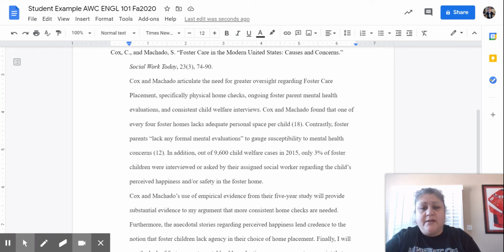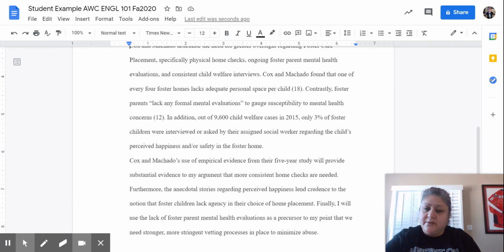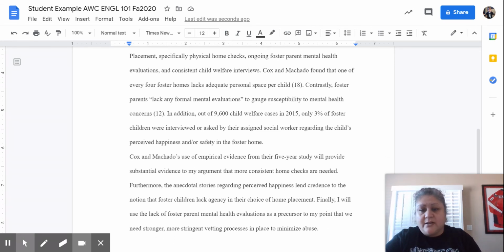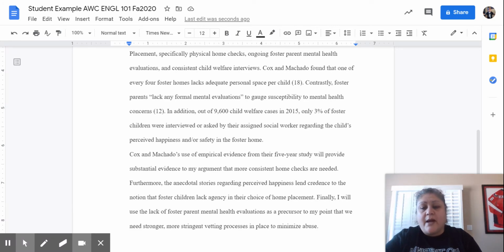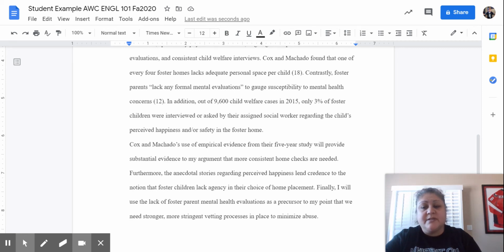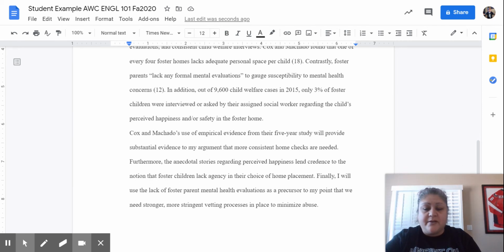Cox and Mikado articulate the need for greater oversight regarding foster care placement, specifically physical home checks, ongoing foster parent mental health evaluations, and consistent child welfare interviews. Cox and Mikado found that 1 of every 4 foster homes lacks adequate personal space per child, which can be found on page 18. Contrastly, foster parents, quote, lack any formal mental evaluations, end quote, to gauge susceptibility to mental health concerns. In addition, out of 9,600 child welfare cases in 2015, only 3% of foster children were interviewed or asked by their assigned social worker regarding the child's perceived happiness and/or safety in the foster home.